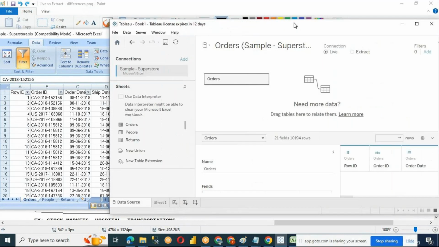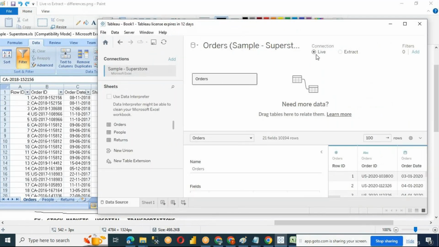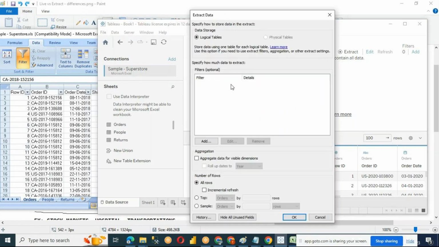Now this time I don't want to use live connection. I want to pull the data to my local machine. So click on extract. Okay. Now extract is of two types here. Do you want to get full data, 4 years of data? Then just go to sheet 1. No, I want to get partial data. That is my requirement. Then click on edit here. Click on edit and you will get one window.